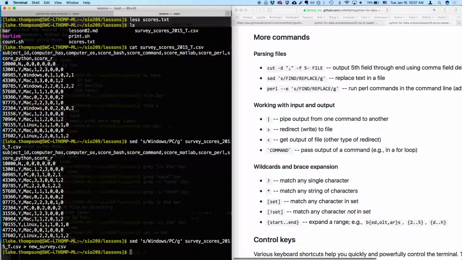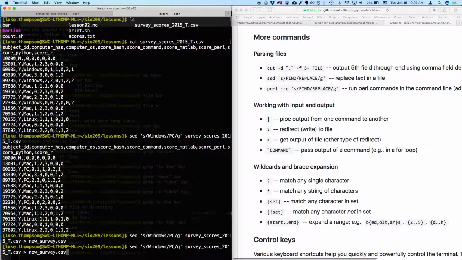Yes, although no, because it's actually going through line by line. So if you redirect to the same file name, you can get unintended results. So what you would want to do is you can write to temp and then move temp to survey.